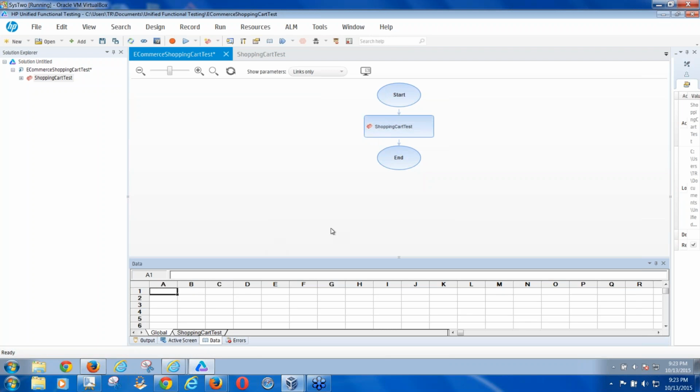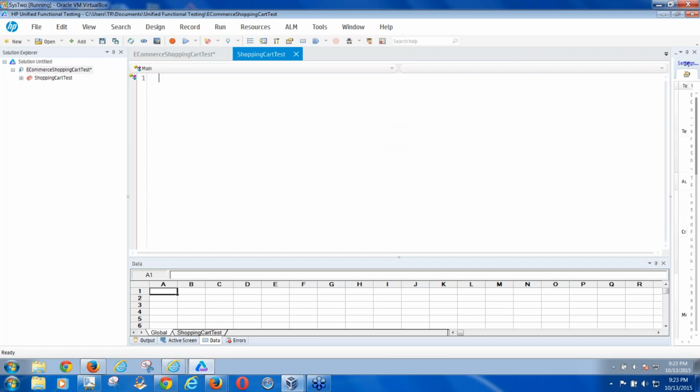To get into the script, what you do is you double-click on this action. So when you double-click on action, you come in here, see here this main, and here you have to write your script. Okay, to write your script, now I want you to come closer and listen to me now.